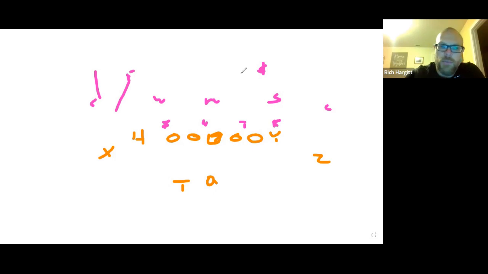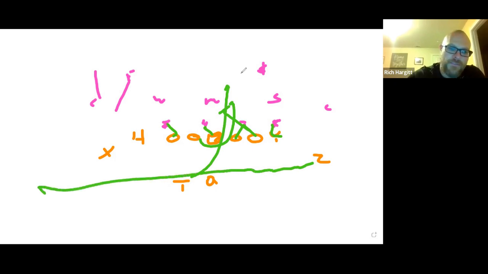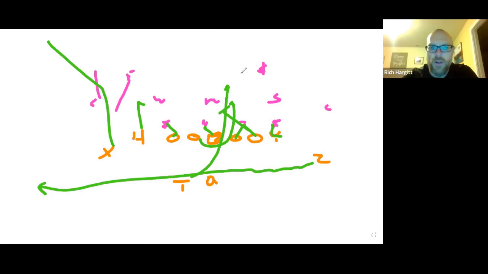What we're going to do is we're going to block one back power. We're going to travel that thing back, block it up, and we're going to pull a gap power right there. But what we're going to do pre-snap is we're going to fly motion that guy, and we're going to get a little stick RPO right there.